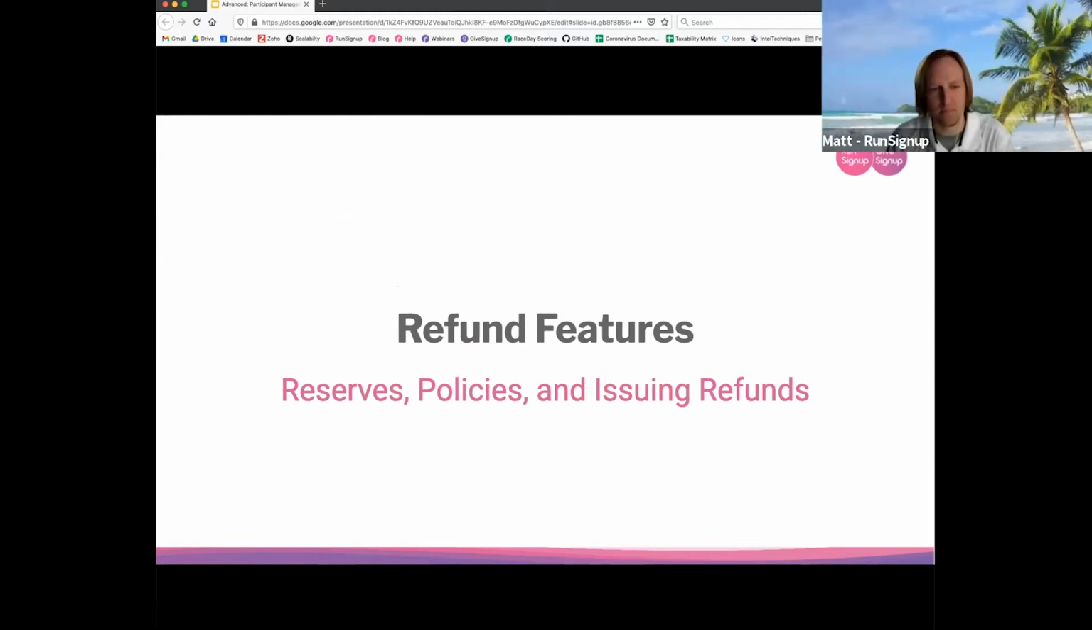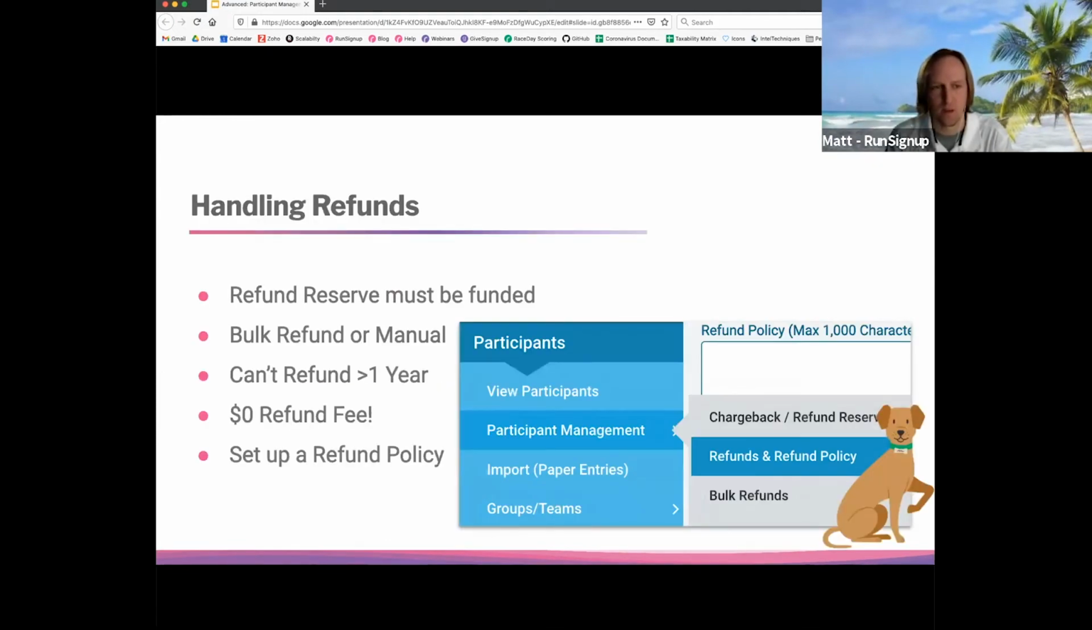Nice. I just wanted to talk about some refund features, because there's lots of refunds that have been offered, just to cover reserves, the different policies, and things of that nature. Your refund reserve must be funded to do this. This is because RunSignup is a payment facilitator, so we don't take possession of your money. You have to give us instructions to set money aside, and then you're basically doing the refunds from that kind of bucket, essentially.